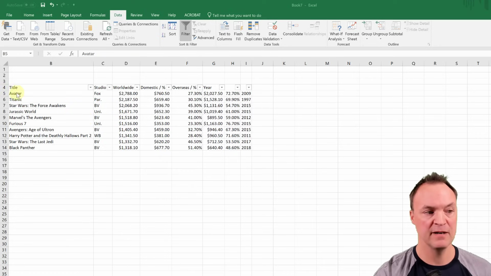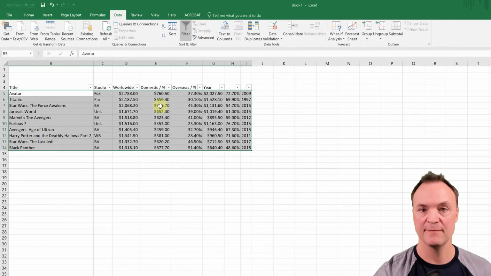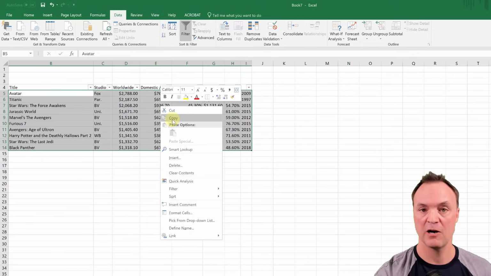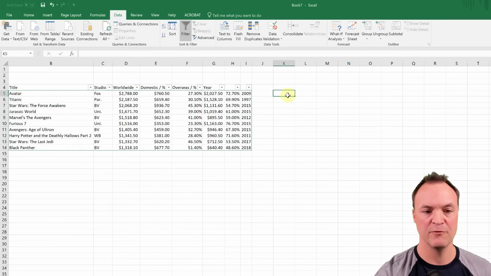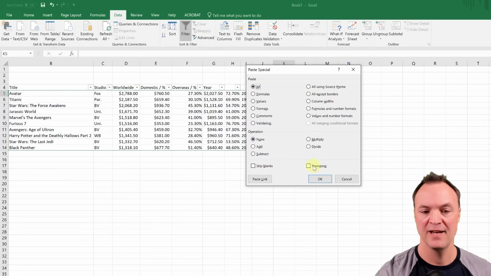How you do this is I'm going to select my table like this, and I'm going to copy, right click, copy, and then move over and right click. This time go to paste special. So I'm going to click paste special, and there you go right there. You check transpose, and this will do the reversal, and I paste it.